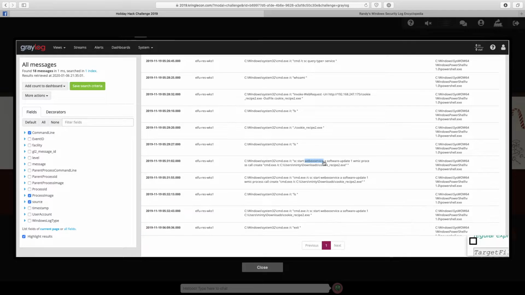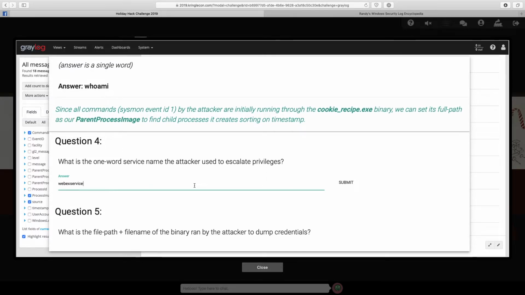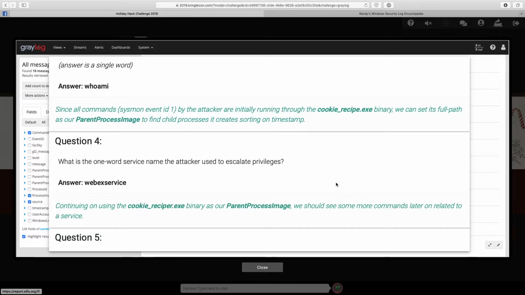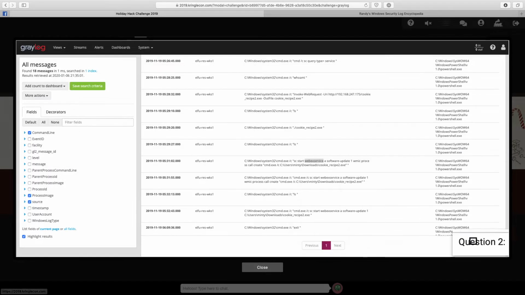And at this point, our attacker has escalated their privileges and can pretty much do whatever they want at this point. So WebEx service. Question 5. What is the file path plus file name of the binary ran by the attacker to dump credentials? So dumping credentials obviously needs those escalated privileges. So we need to look for anything that spawned out of that second, what's most likely a reverse shell with escalated privileges or elevated privileges.